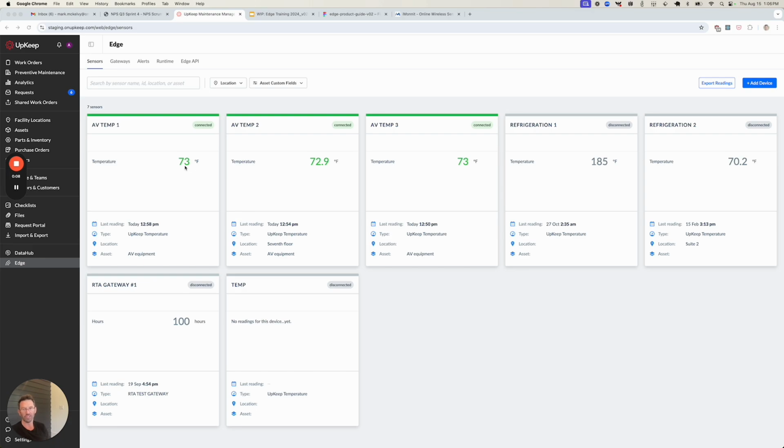Today I want to walk you through the new Sensors tab on the Asset Details page. For some context, sensors come with our Edge product and they track key conditions for your assets such as temperature, humidity, electric current, runtime, and more.